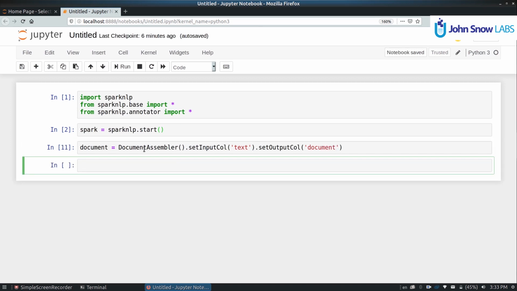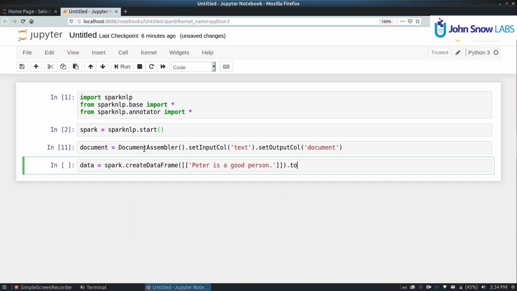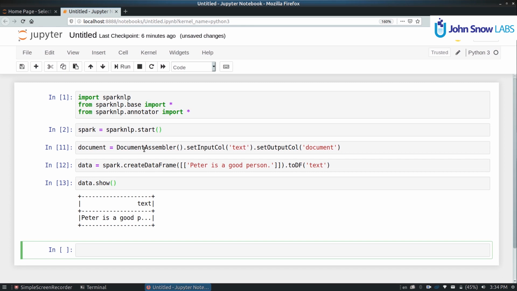With that done, we need to add some data so we can work with it. Let's create a data variable and we call spark.createDataFrame, and we open double brackets to mention the first row of the first column, and we write a made-up sentence, which could be something like Peter is a good person. Then we need to rename this column to text so we can use it through our document assembler, which is expecting a column named text. With this, we can call data.show to visualize our data frame.